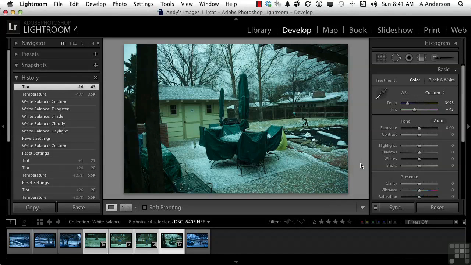Now, there is another way to do this. If you want to sync them all at the same time as you're working, you have a little button right here. It's called Auto Sync. If you click that button, you see Auto Sync change here. Now, although I'm looking at one image, if I come over here and begin changing the temperature, as you can see, they all change down there.